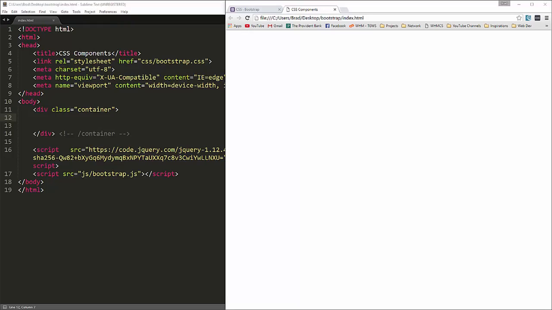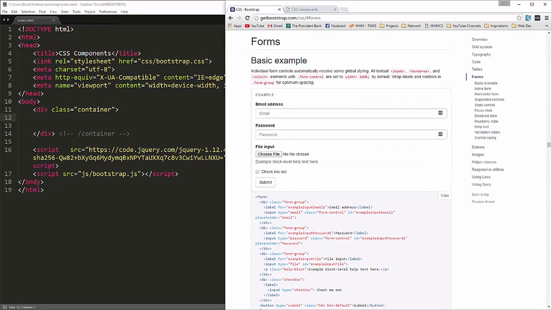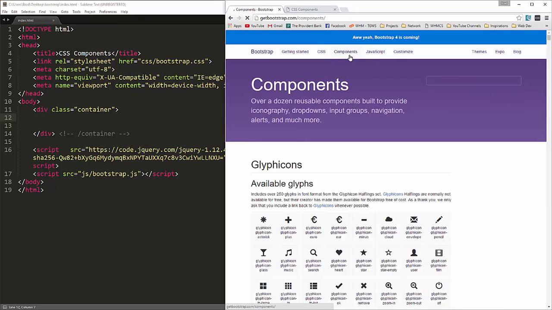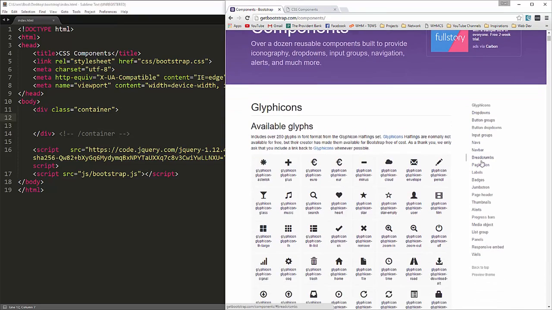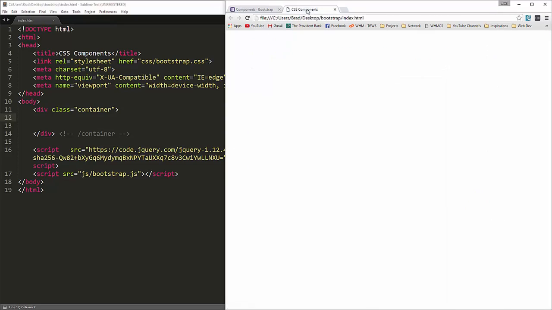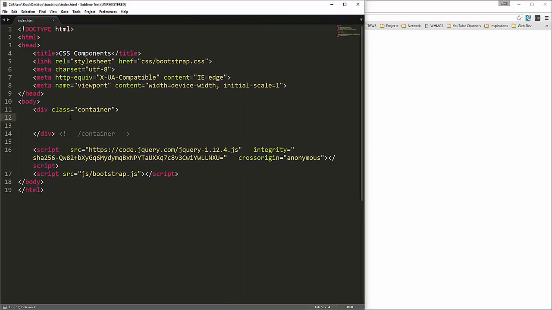Hey guys, in this video we're going to look at some of the different CSS components that Bootstrap offers. Now if you go to getbootstrap.com and you go to components, you'll see down the side here there's all the different components, and that'll give you different snippets, many of which I'm going to show you now. So we're going to start with buttons, something really simple.